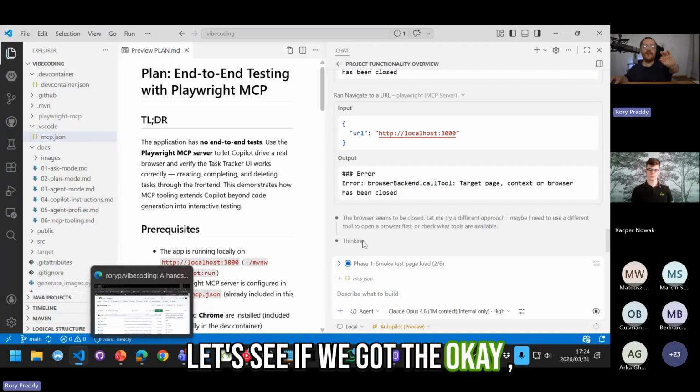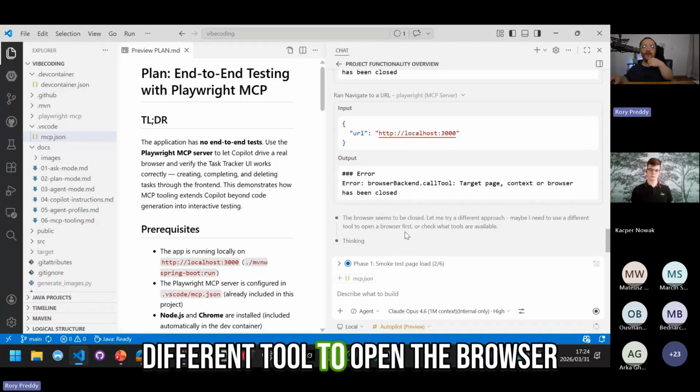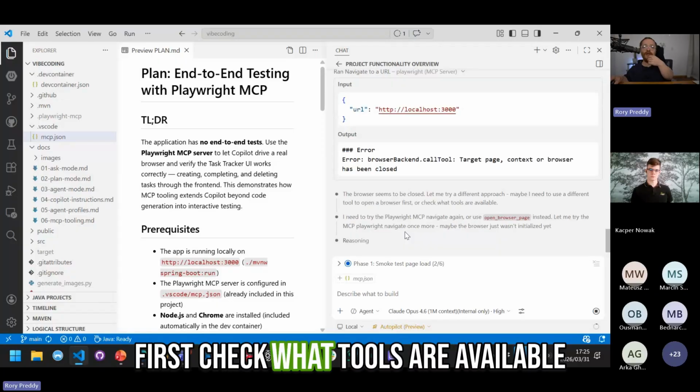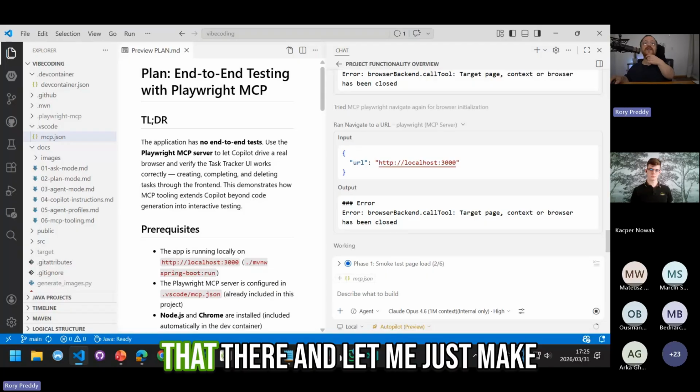Let's see if we've got there. Okay, the browser seems to have errors. Let me try a different approach, a different tool to open the browser first, and check what tools are available. It's going to go through that there.